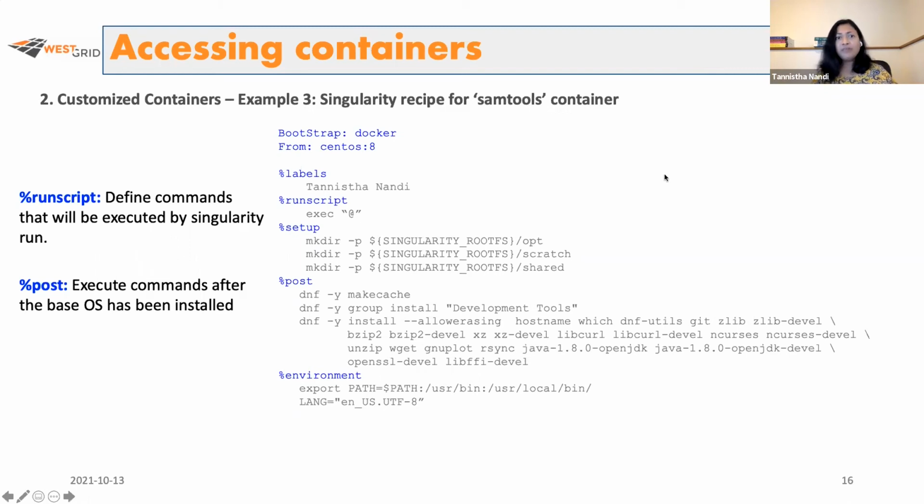So you have to be very careful here, otherwise it can mess up the host system because you are building the recipe file using sudo permissions. So if you're using the setup section, be sure that you are referring to the container file system and not the host file system. So in this case, I'm creating 3 directories inside the container: opt, scratch, and shared.